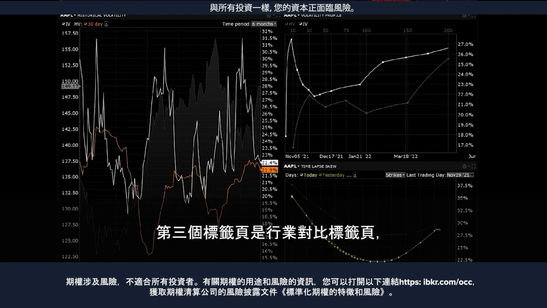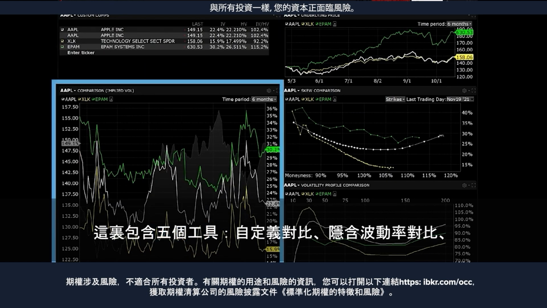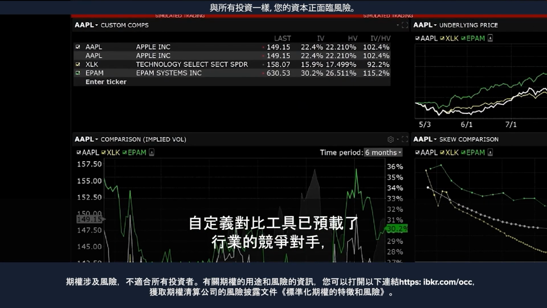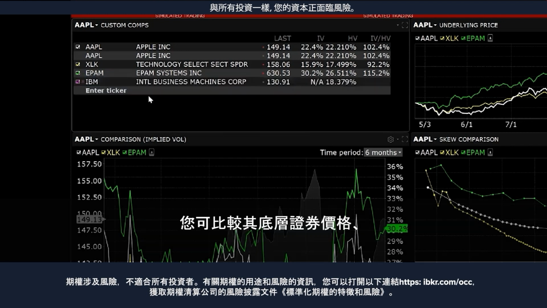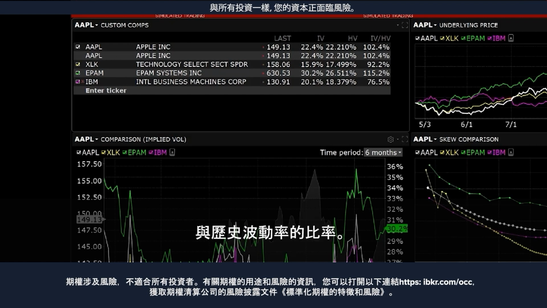The third tab is the Industry Comparison tab, which consists of 5 tools. Custom Comps, Implied Volatility Comparison, Underlying Price Tool, Skew Comparison, and the volatility profile comparison. The custom comps tool is preloaded with industry competitors, and you can add in any symbols you'd like. It allows you to compare the underlying price, implied and historic volatility, as well as the ratio of the implied volatility over the historical volatility.